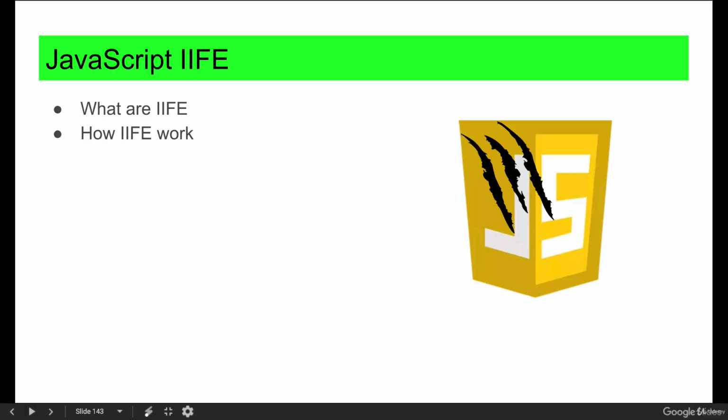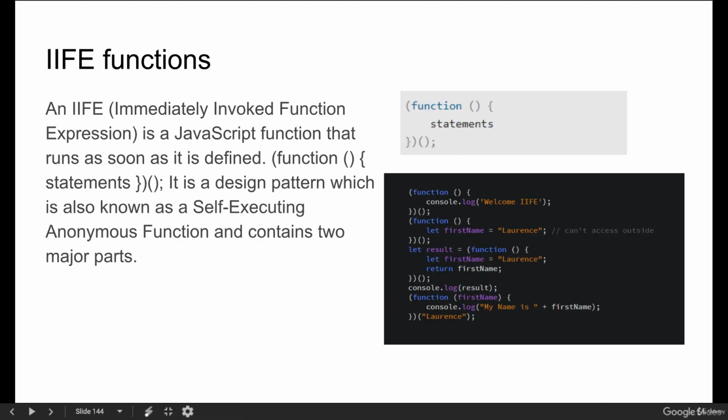So those are short for IIFE. And I'm going to be showing you in this lesson what they are and how they work. So IIFE are immediately invoked function expressions. This is a JavaScript function that runs as soon as it is defined, and there are a lot of uses for these types of functions.